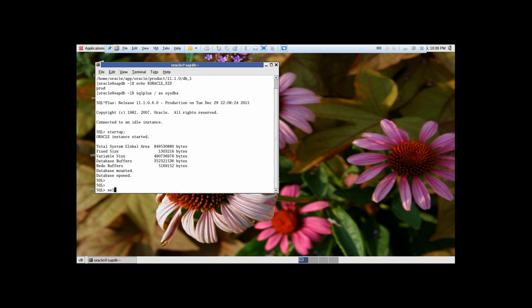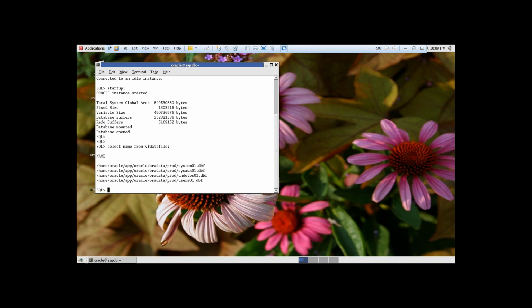And here you can see the location. This is my data file location. By default, these data files will be created. Then how to create the tablespaces for your business transaction application, how it will update to the control file. Okay. So these things you need to understand.